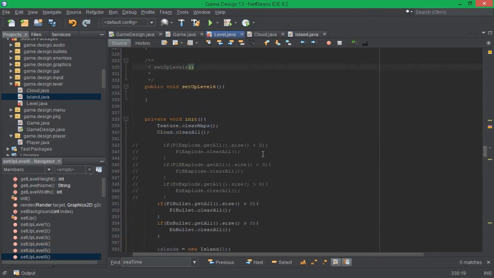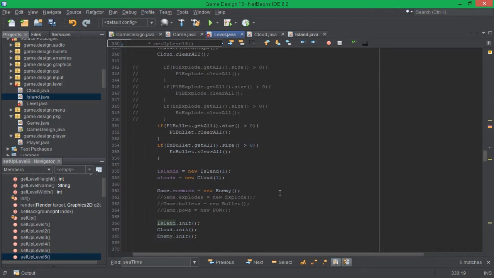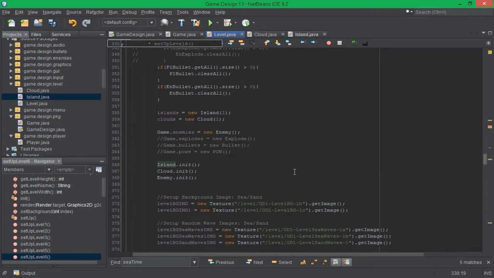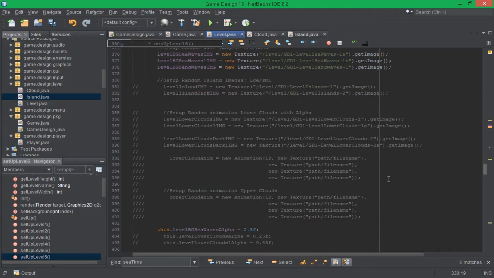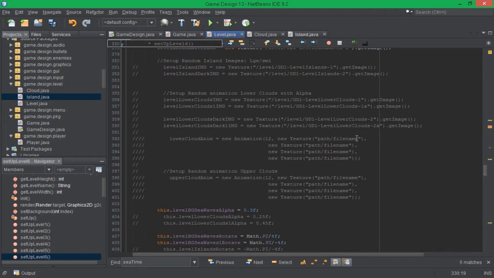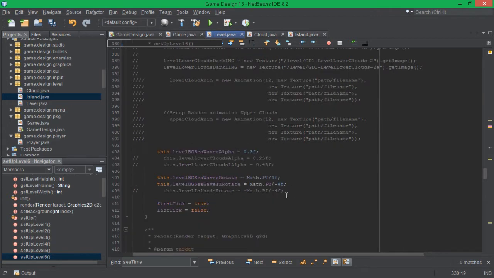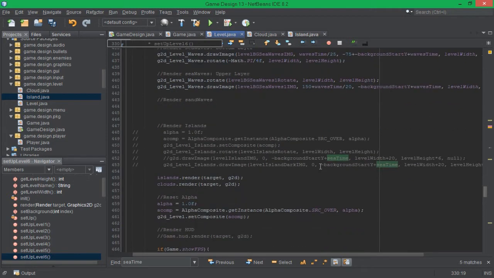Alright, just to clear those up. When we do make a list of islands generated randomly, we're going to have to clear the list to initiate the level, just in case the list is already initiated. And I think that's it. Background image, wave image, islands, clouds animation, clouds alpha, island rotate. Alright, I think we're ready to test.